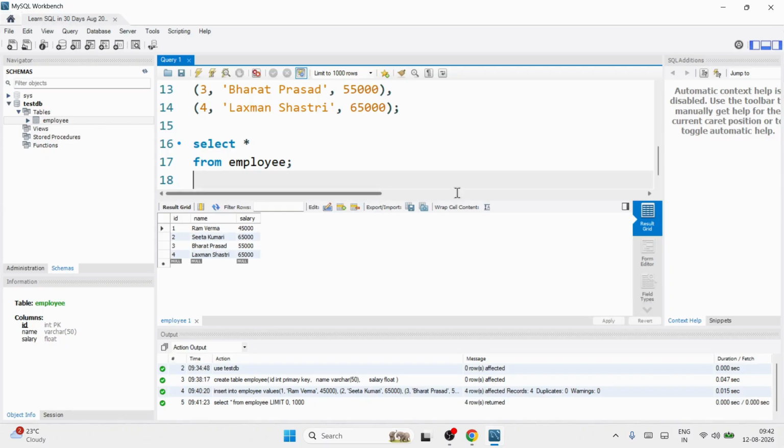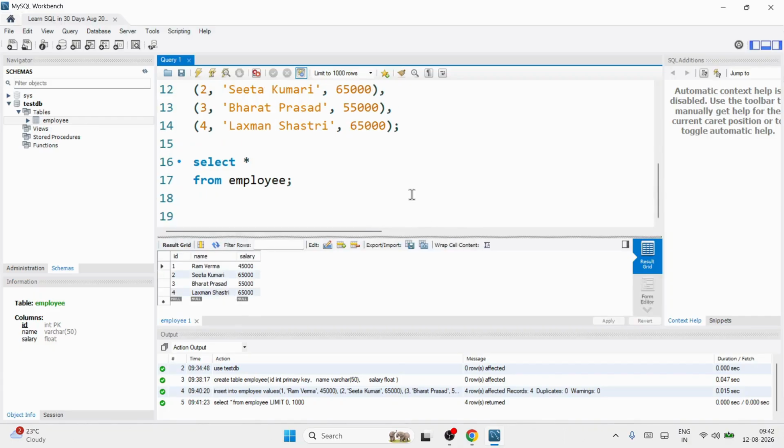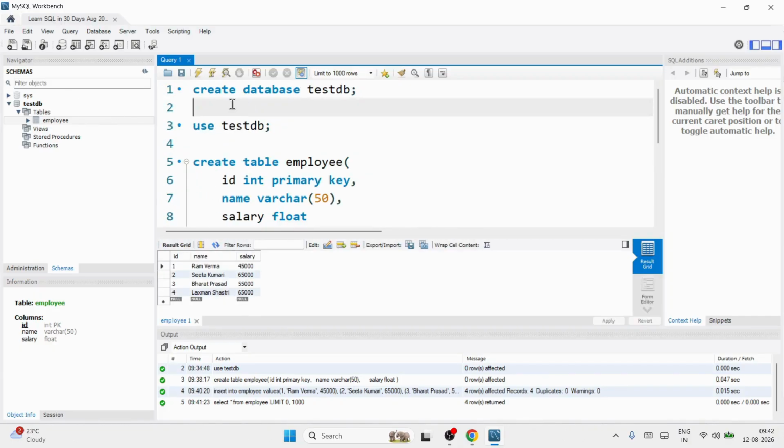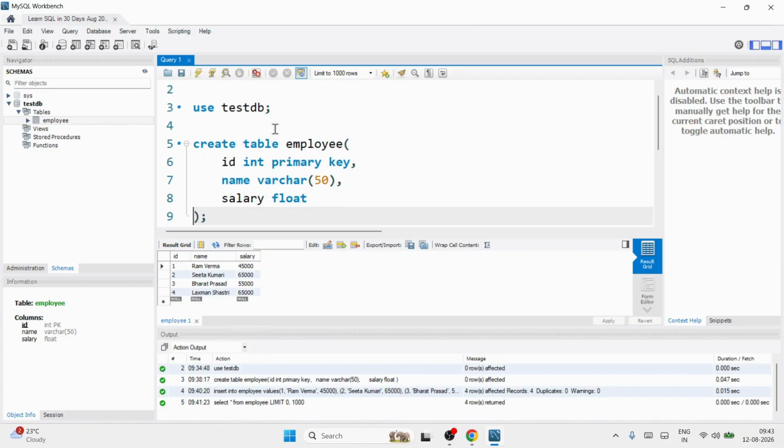You want to see the commands, I'll just scroll it again for you. Don't bother, we will be learning all this. See, first is create database, then use that database. Okay? Then we created table.